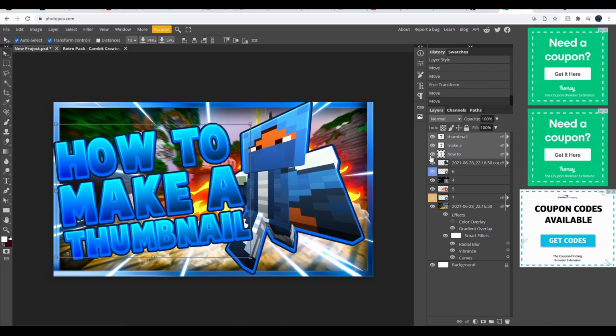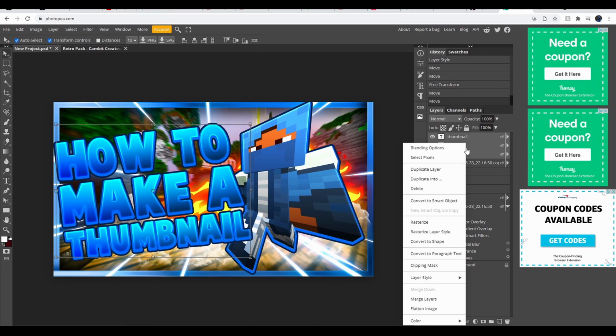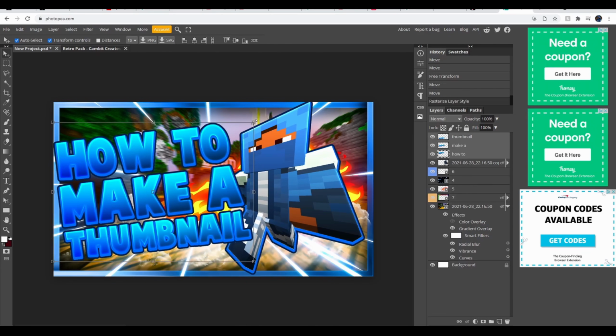So what I want to do is select all of these layers by selecting the top one, and then hit Control and click on all of the layers that you want to rasterize. And the reason why we're rasterizing these things is because you can position them in a way that would look even better.